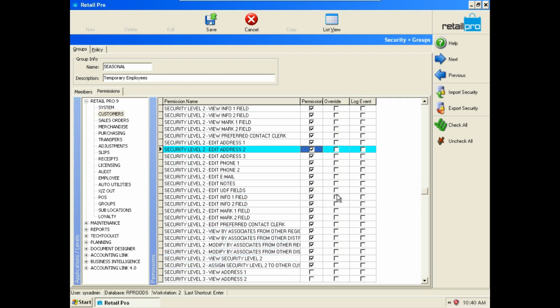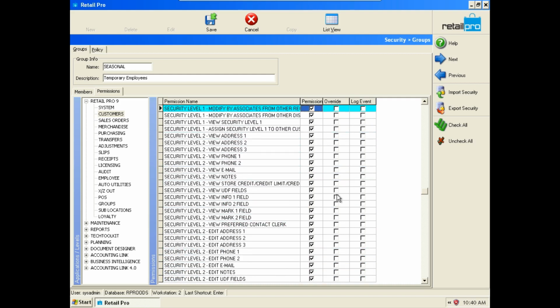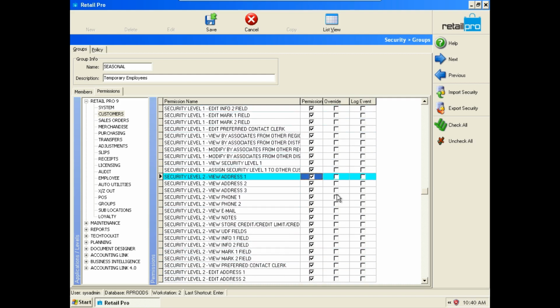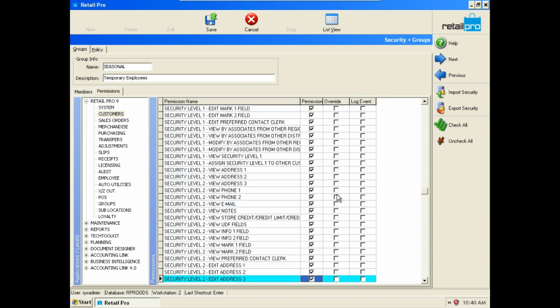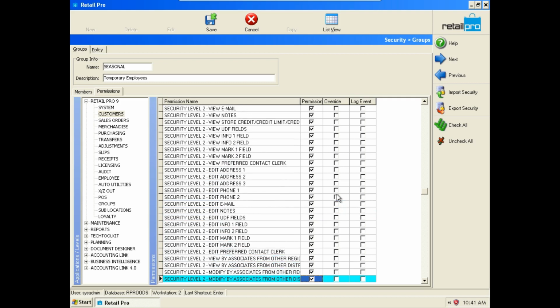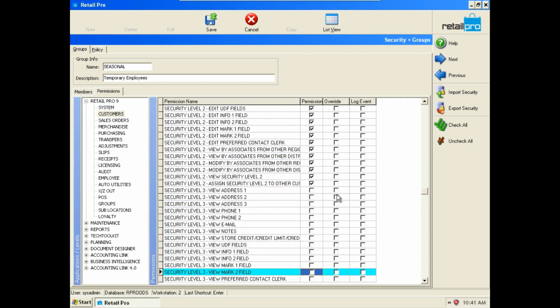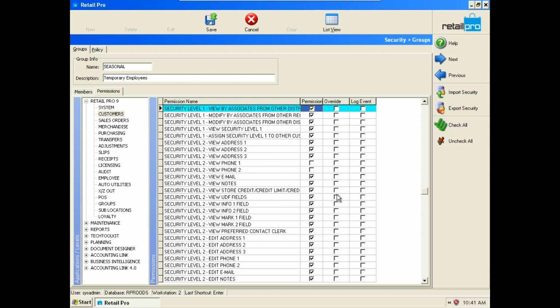Now, for security level 2 customers, I'm going to deselect some very specific permissions here. So let me find them. So I'm looking for phone information. Oh, there it is. Okay. So I deselected phone permissions, so view phone 1 and view phone 2, as well as store credit. Here it is, view store credit. Oop, that's security level 3. It should be at the very top here. There it is. Okay, great.